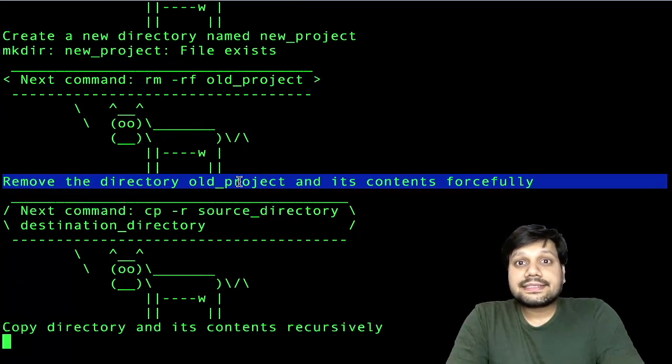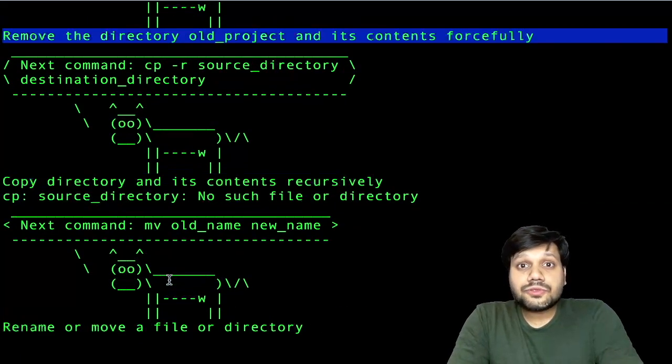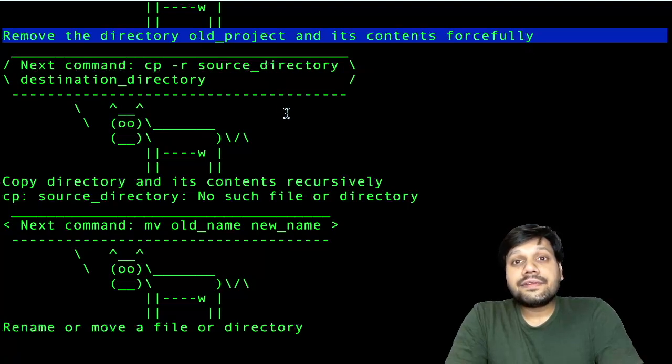Now let's discuss the next command, that is cp -r. -r is used to copy a directory and its contents recursively. We have to pass cp -r, then the source directory, space, and the destination directory. With the help of this command, we are able to copy the content of a particular directory recursively.